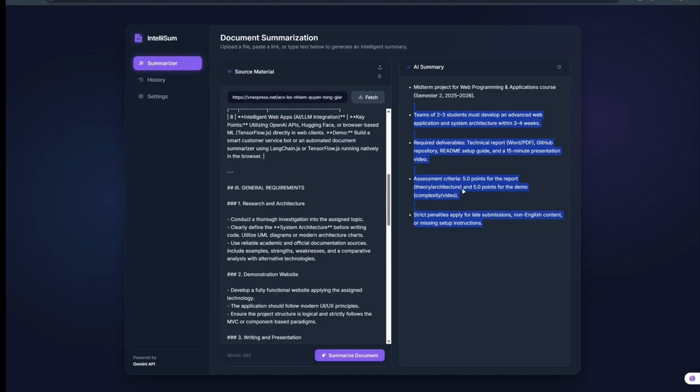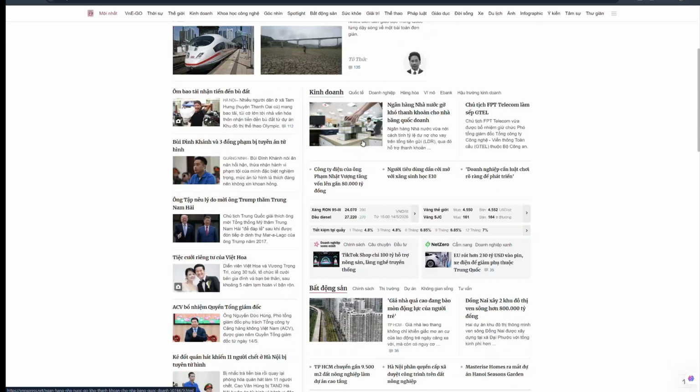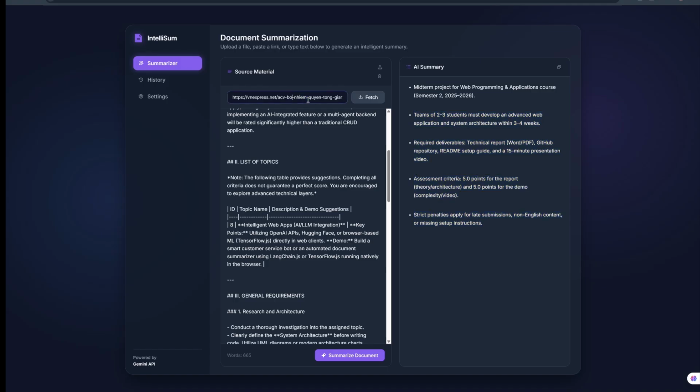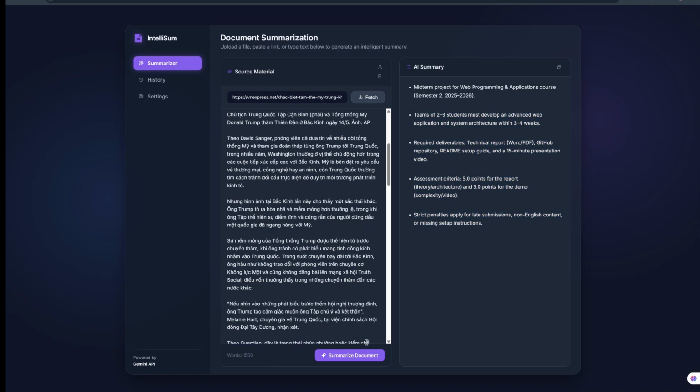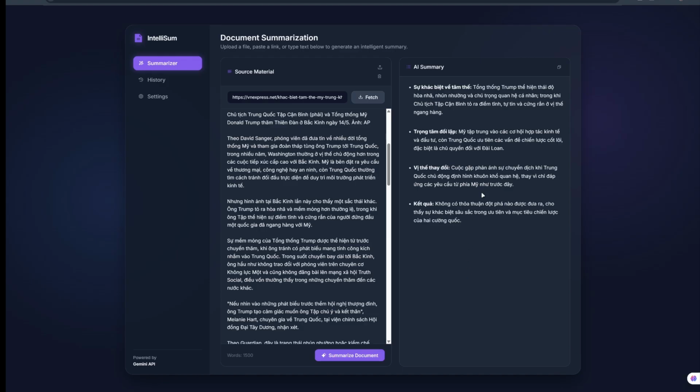Now next, I will demo the URL fetching. The user can paste a web page URL into the URL input box and click fetch. The frontend sends the URL to the API PHP action. On the backend, the scraper service validates the URL and uses DOMDocument to extract the page text. This makes the feature more reliable and user friendly.